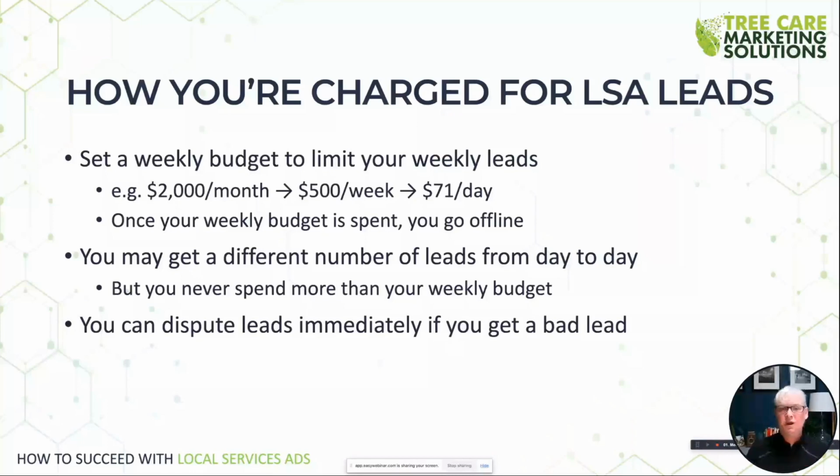If you set it too low and you spend it, say on Monday, your ads stop running for the rest of the week. If you set it too high and you don't get that many leads, that's fine. You won't spend it, right? You'll never go above it, and you'll most likely be below the budget you set. The amount of leads you're going to get from day to day is going to vary.